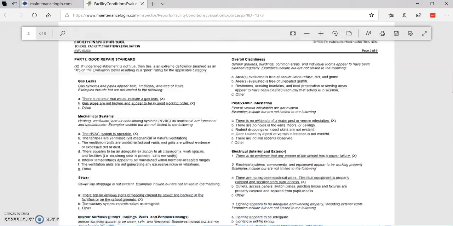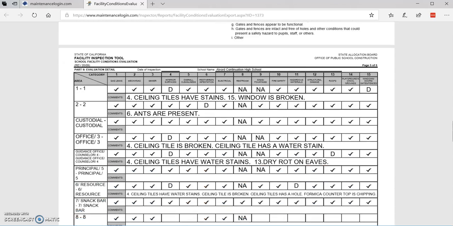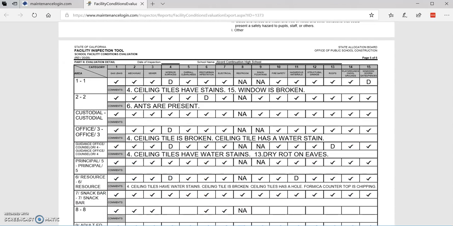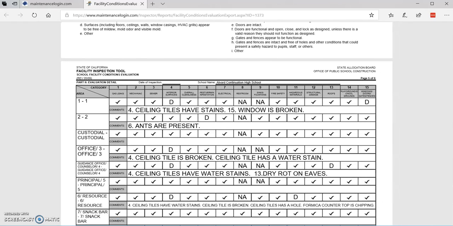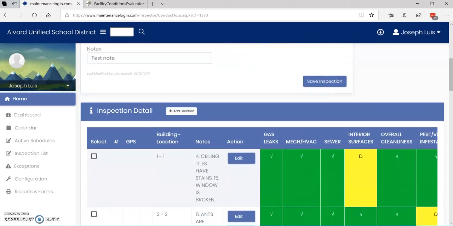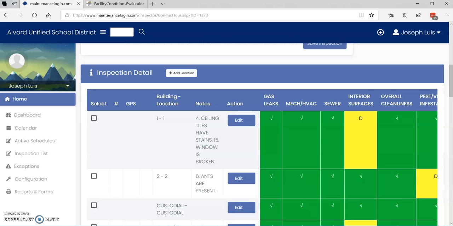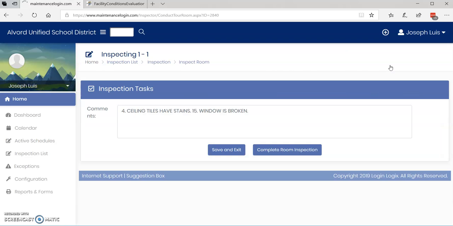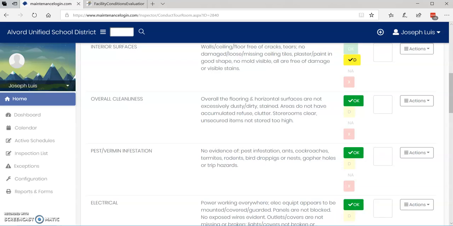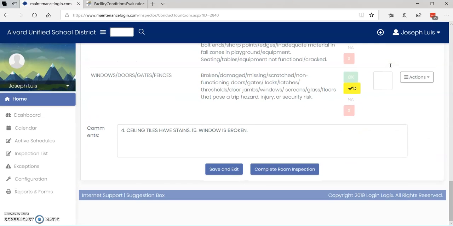The notes that appear on the locations, like clean ceiling tiles have stains, you can see that's on room number 1. So where that is located, if I go to room number 1, which is that first one, and hit edit, there's a note field at the bottom, which has that. So here's the comments, and any comments placed there will show on the SAB form.